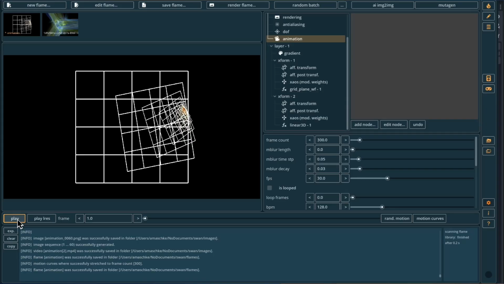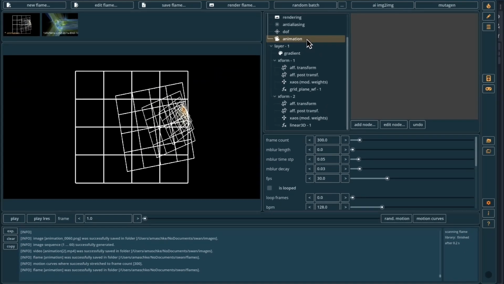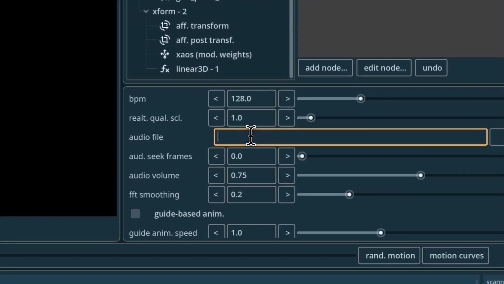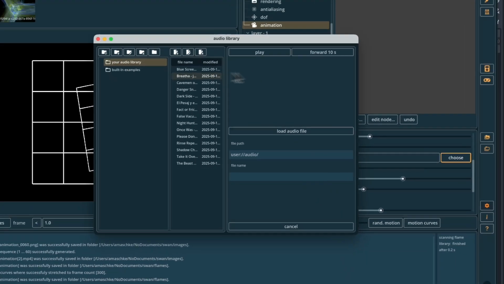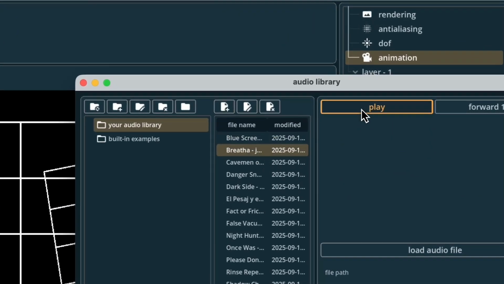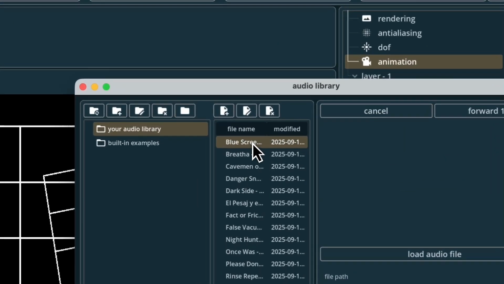Adding an audio track. To add an audio track to a flame animation, navigate to the animation node in the main editor and scroll to the field Audio File. By pressing the Choose button, the audio library will open. You can preview the audio track by pressing the Play button. Once the Play button is pressed, you may select another audio track, which will then automatically be played.